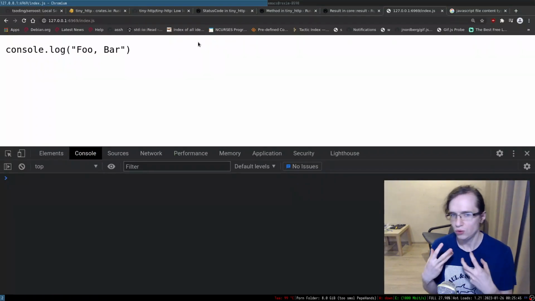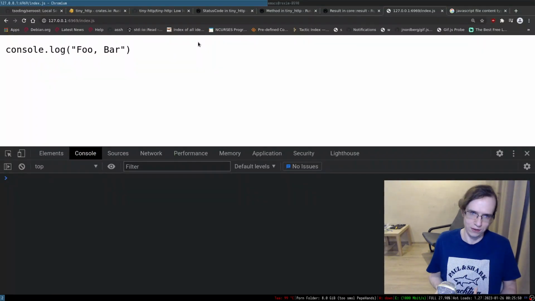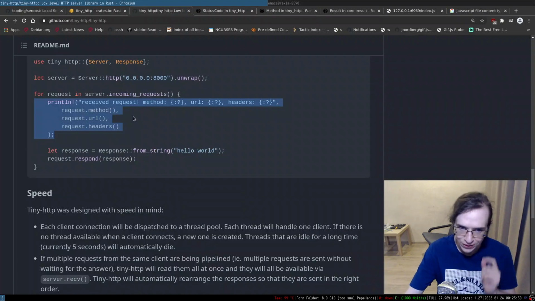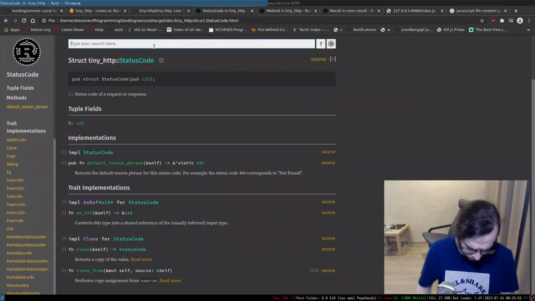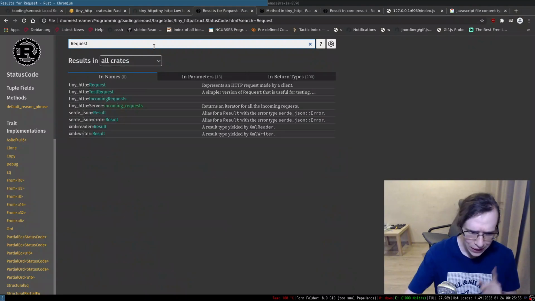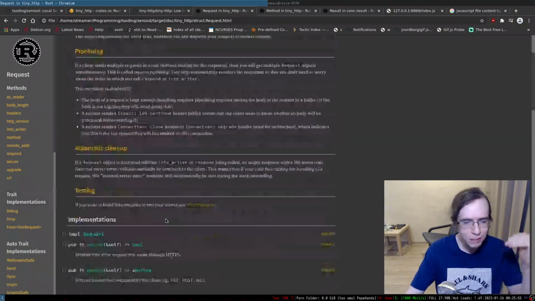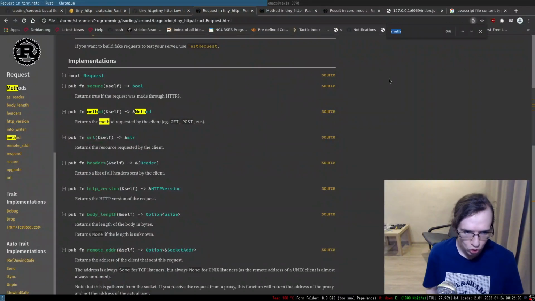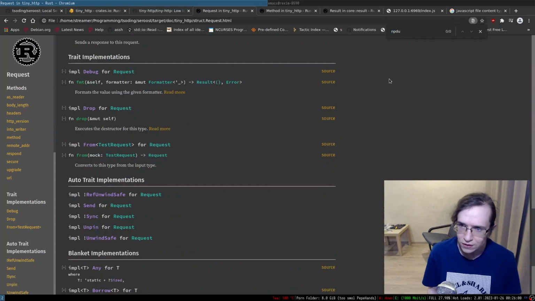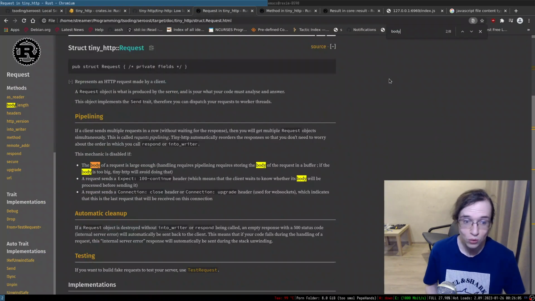So we need a way to get the body of the request. Let's see how we can do that. If we take a look at the request, it must have some sort of a body method, right? So body, where is the body? There's no way to get the body.